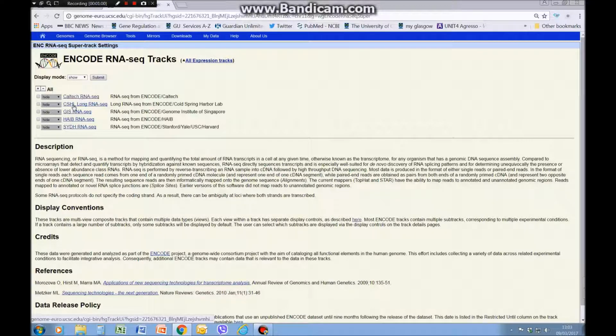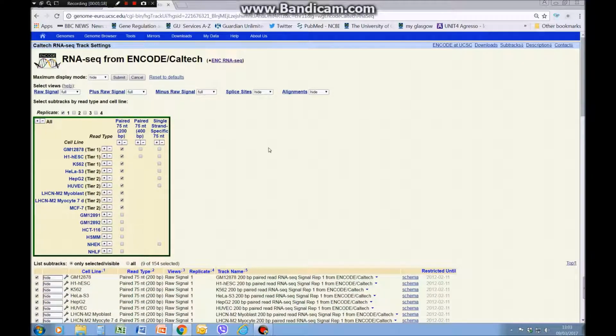We don't want to look at all this RNA-seq data, it'd be too much. So we're going to focus on the RNA-seq data from Caltech. We want these down here to say hide. This one we're going to click full, and we're going to click the box. We're also going to click on the Caltech link itself, and this takes us to the different samples that they have.